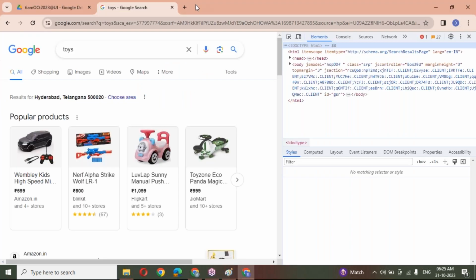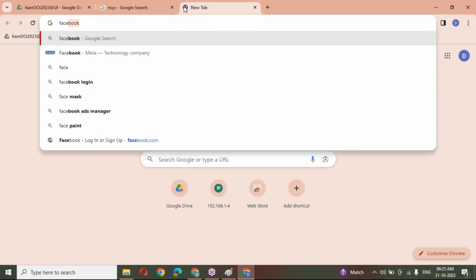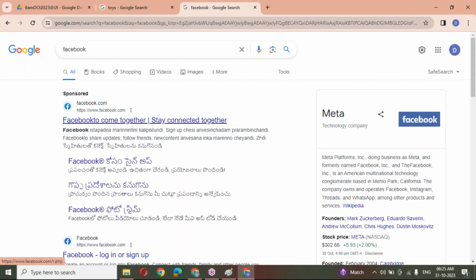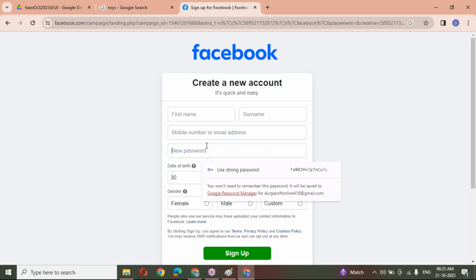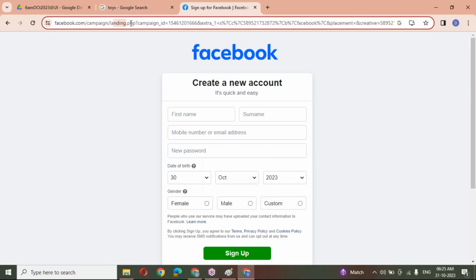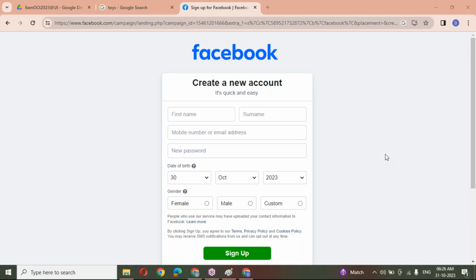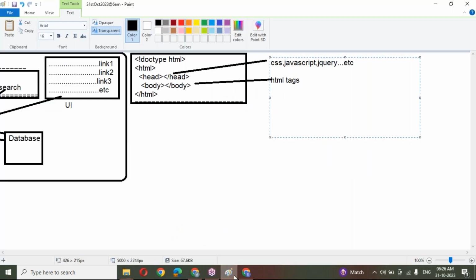I'll show you one application, like Facebook. Facebook is one URL. This is the create account page. Observe here, loading.php. After submitting this login form, the create account form of Facebook, you will be redirected to server programming, that is PHP. So this is our server programming.